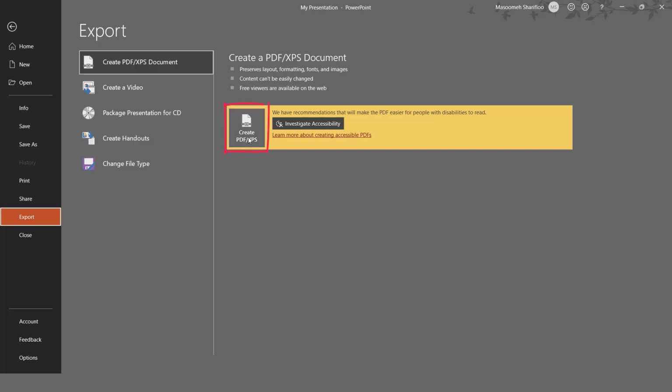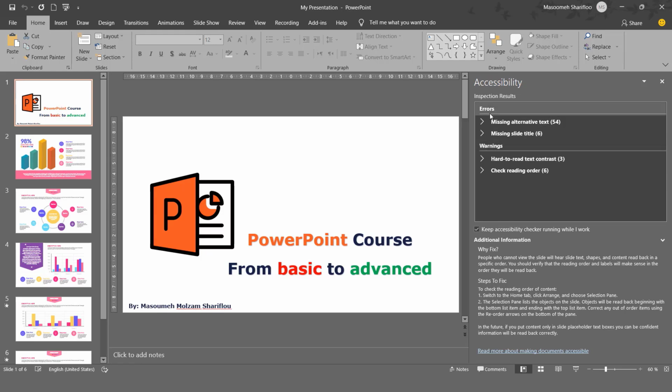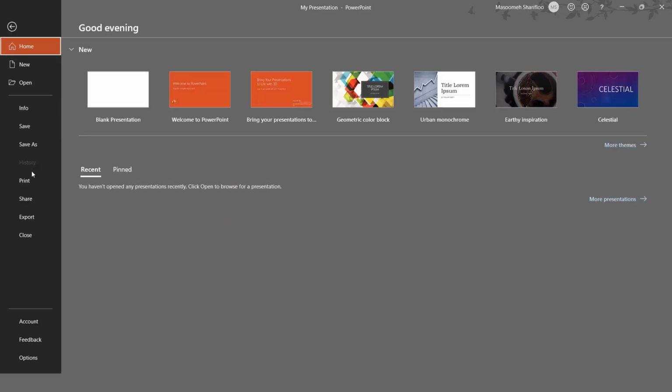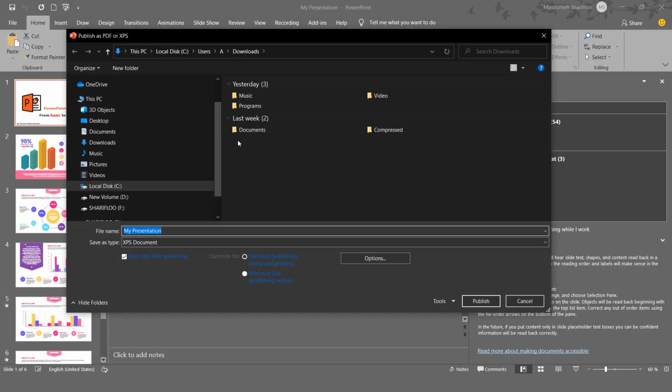But before doing this, I highly recommend you to click on the Investigate Accessibility option, and as I explained previously, you can correct the mistakes of your file in the errors section, and then from the file menu and export section, export your PowerPoint file as PDF. Well, I click on Create PDF XPS in order to open the related window.